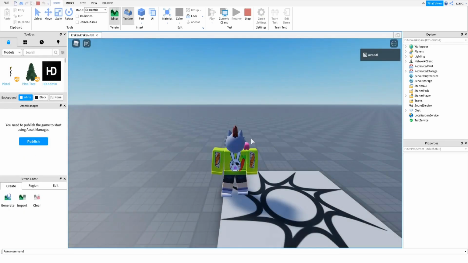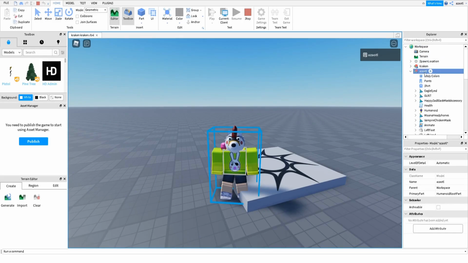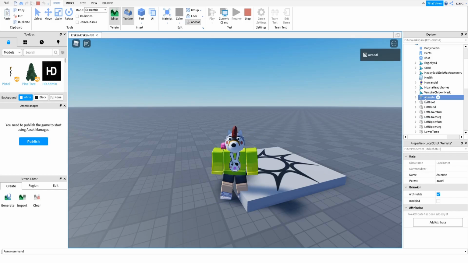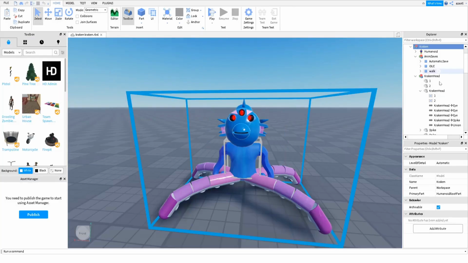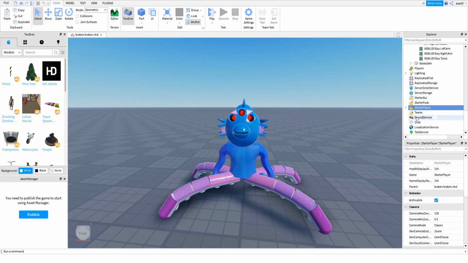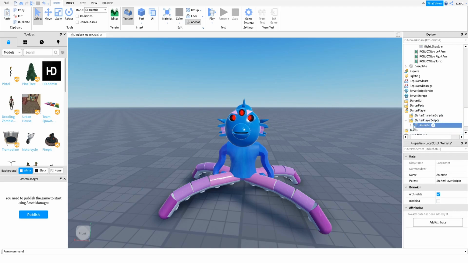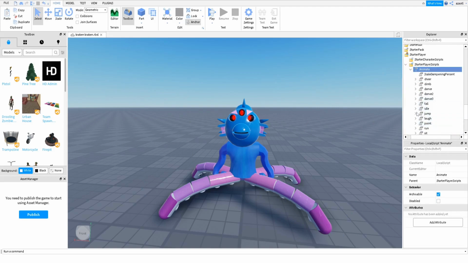Okay, so I have here my avatar, and then I just go for my name as a tool, and then I'm going to go for the animate file that is inside me. Control C, copy. We stop the game. We go here, and then we go to StarterPlayer, and then StarterPlayerScripts, paste into, and we are going to substitute the values here.